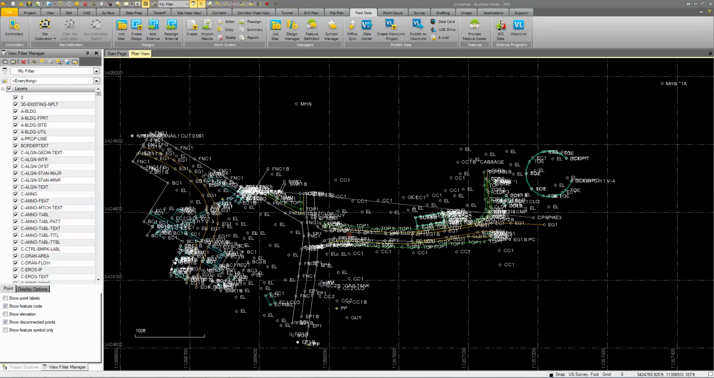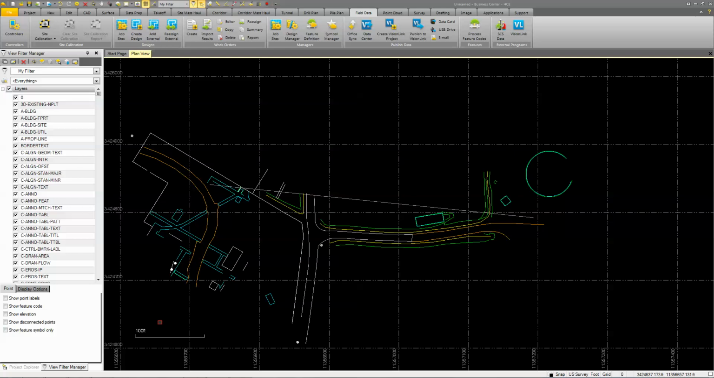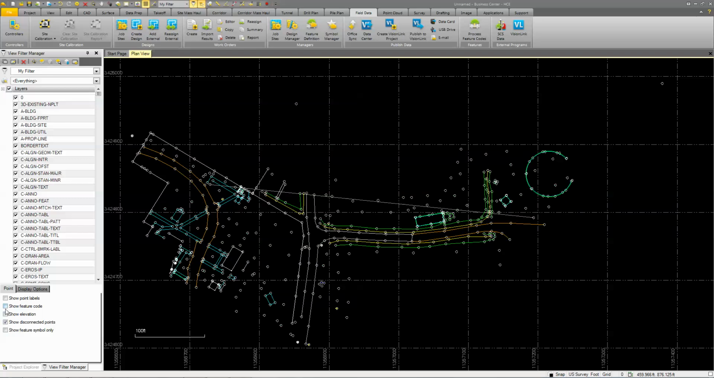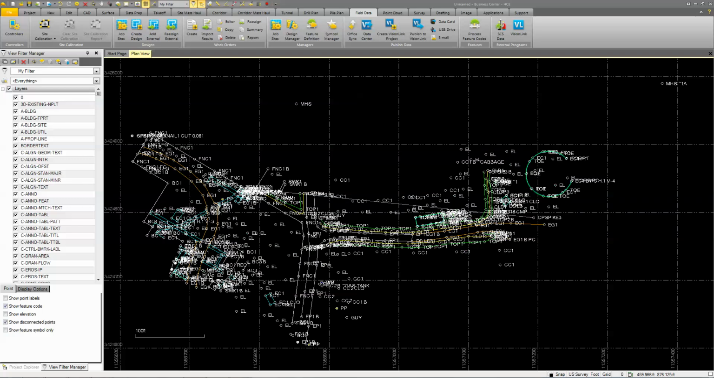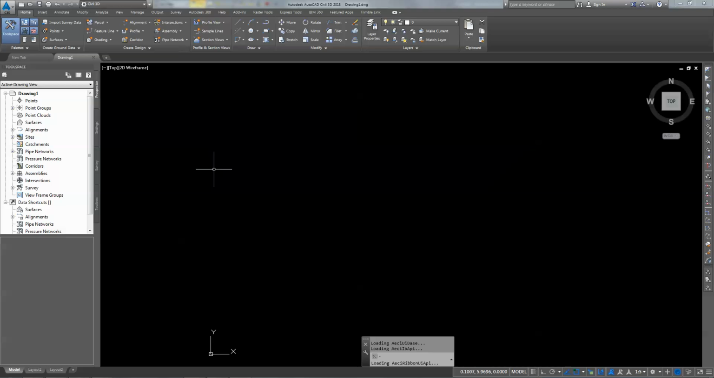It's going to ask me for the report. I'll say no. So if I turn off the points, you can see there's the line work drawn based off the line coding and feature coding in Business Center. So let's go ahead and show you the Civil 3D process.